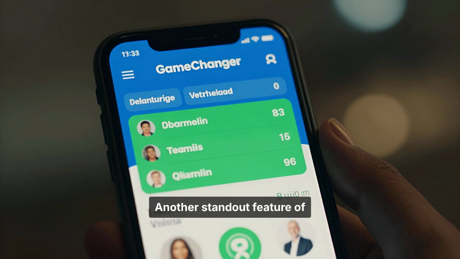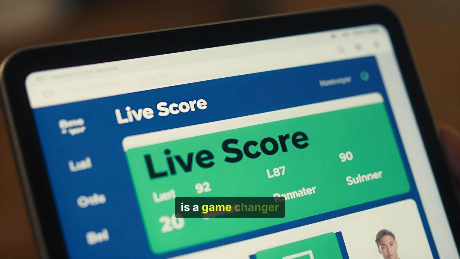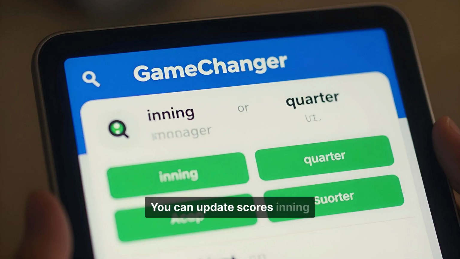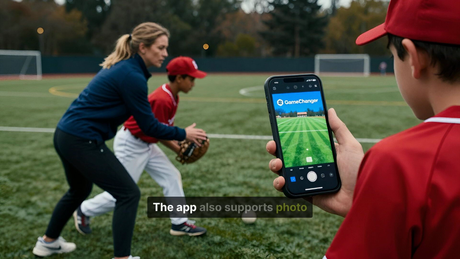Another standout feature of Game Changer is live scoring and updates for teams with busy families or supporters who cannot attend every game. This feature is a game changer. With live scoring, everyone can follow the action in real time from wherever they are. You can update scores inning by inning or quarter by quarter depending on your sport, which keeps fans and families engaged throughout the season.